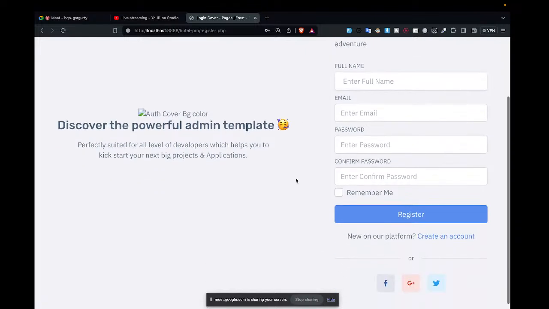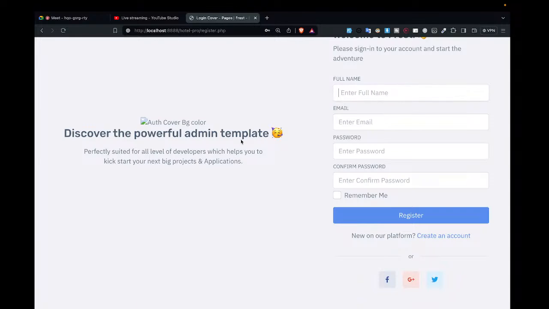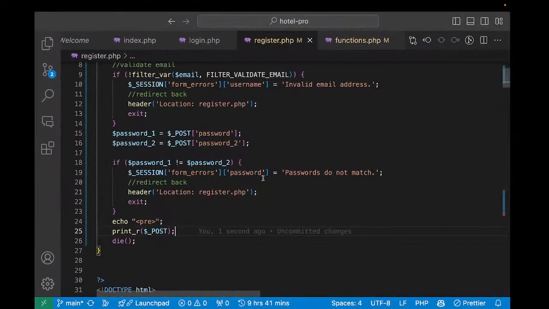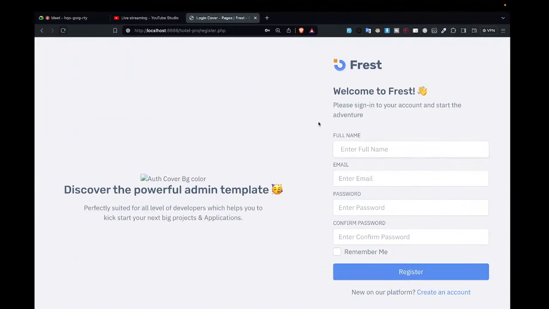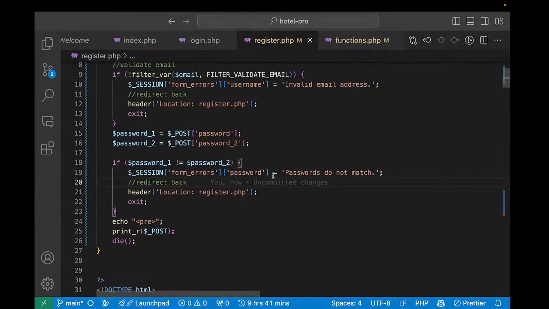So let's go ahead and refresh. So we lost the data. Oh my god, we lost the data and it did not display the error. Okay, so let's see if we are doing it the right way.